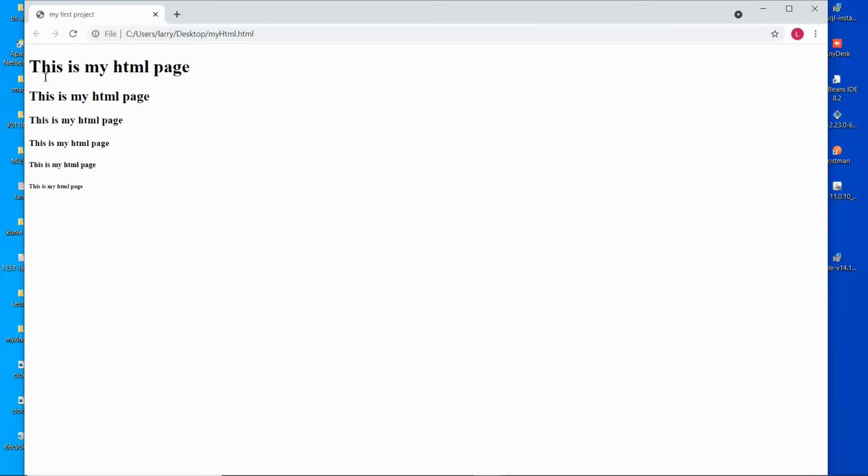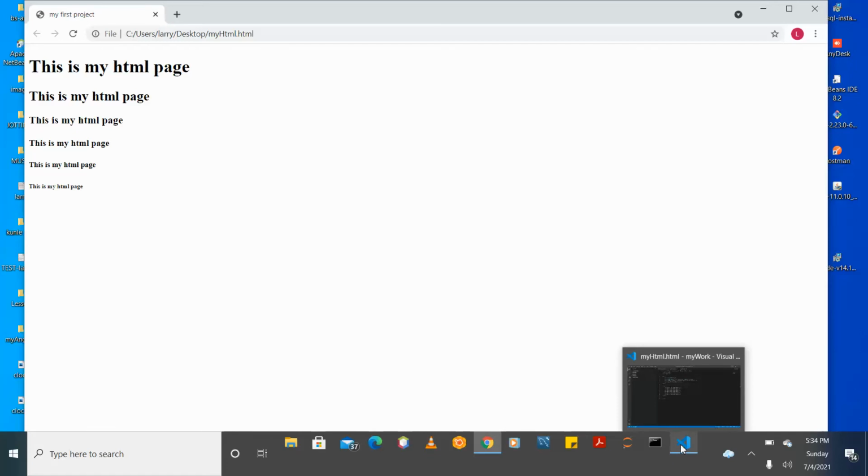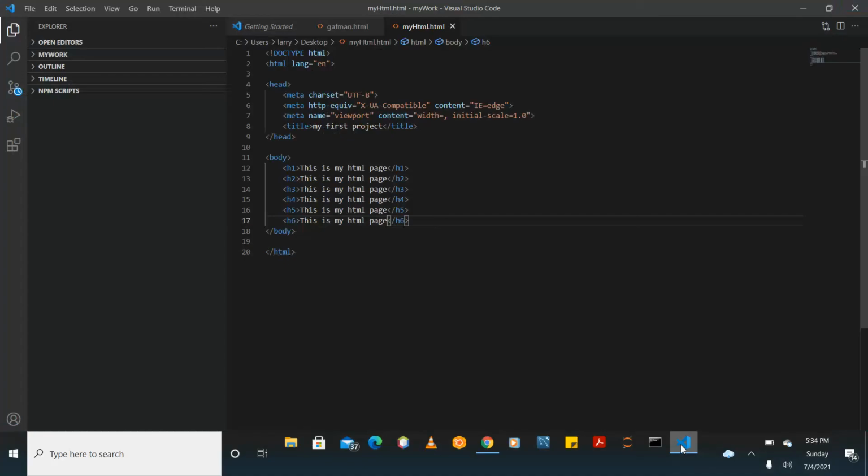Now this is how the HTML tags work. The H1 you can see is the biggest of all, followed by the H2, followed by H3, followed by H4, followed by H5. It is left to you to know how to apply them appropriately, depending on the font size that you need.